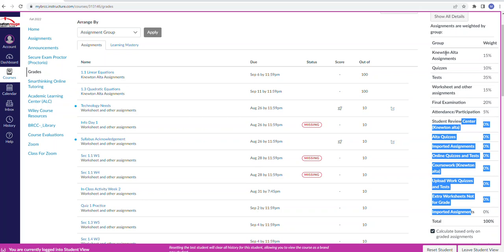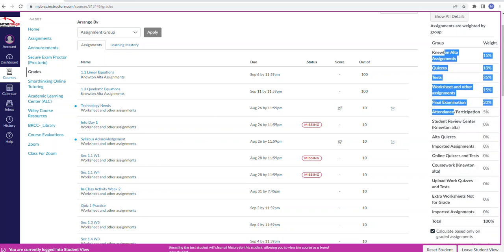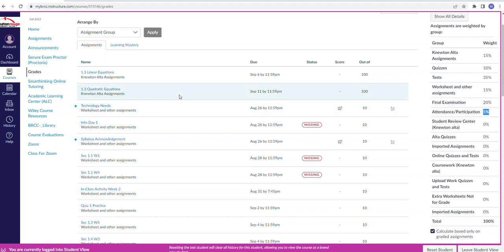Your grade is composed of what you see here. The 15%, 10%, 35%, 15%, 20%, and the 5% here for attendance and participation. Okay, and don't forget, whenever you score less than 10 on a worksheet, or for your test, if you score less than 100%, I always upload those here.